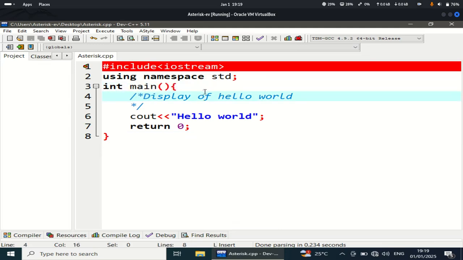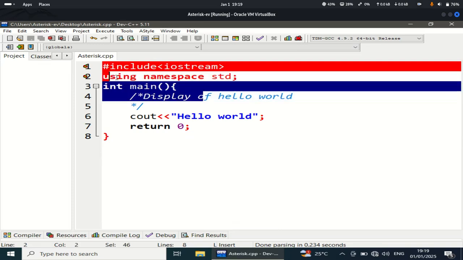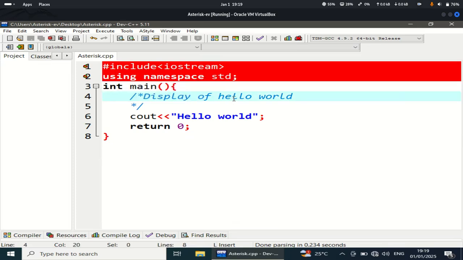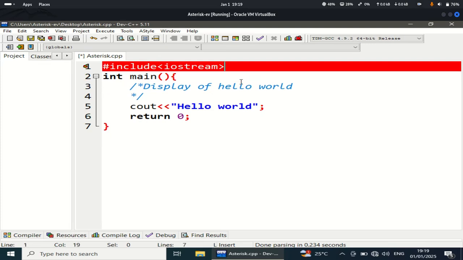But last time I told you it is possible to continue the program without using a namespace. So here is how you may do it. First of all, let me delete it in order to help you understand it very well. I delete it. Then on the cout, console out, I have to add std, followed by the double colon like that.